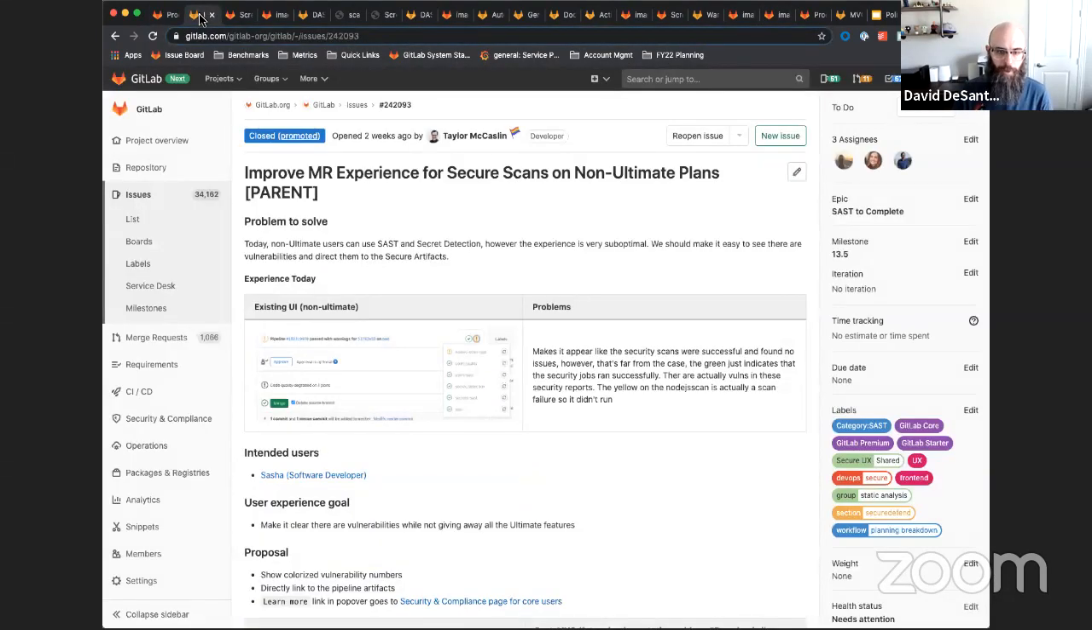So with regards to static analysis, we are extending the non-ultimate, non-gold experience. Now that we've moved security scanners down to core or to free, if you're using .com, the only way you can see the results today would be going out to the artifacts for that pipeline and downloading the JSON file directly. And we want to make sure security is approachable, it's usable, and that does not provide a great experience for someone who's just starting to adopt secure.